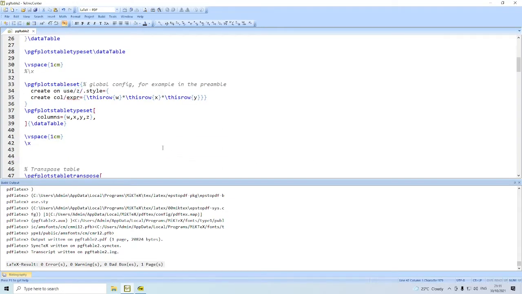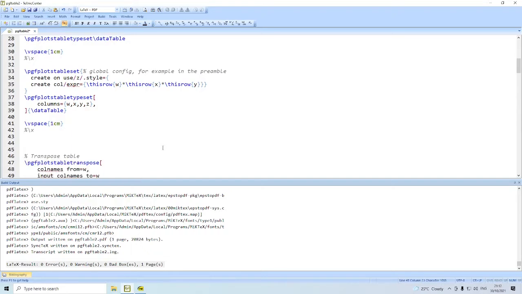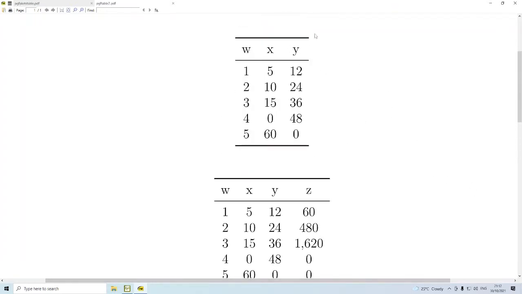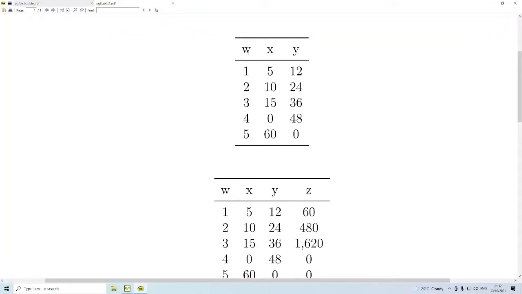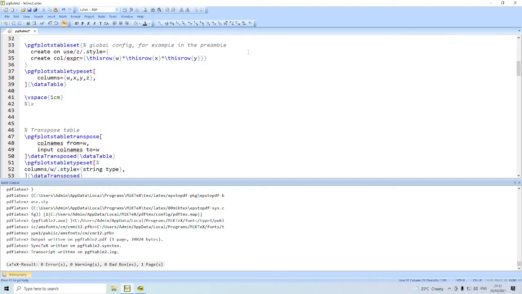Again, let us consider that we are using pgfplotstabletranspose. This way we can transpose a table, and the options shall be colnames from W. Remember, we are going to transpose the first table. colnames from W, input colnames to W, and then here we have to give the datatranspose. This is the result that we will get for the input datatable, and we typeset like this.